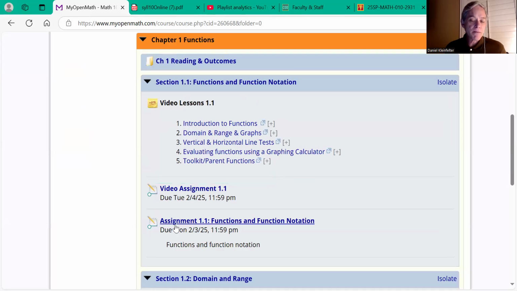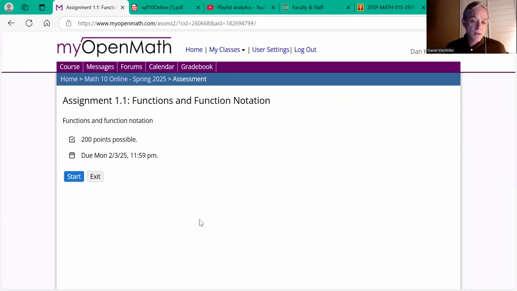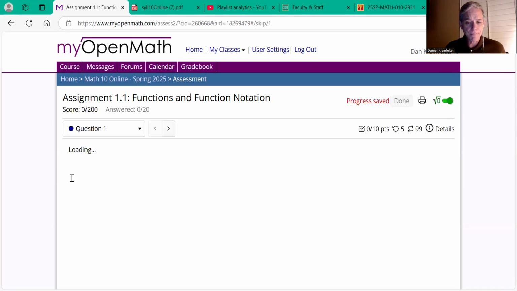The regular assignments are the ones like this one that just says assignment 1.1. The video assignments will say video assignment on there. Let me show you the difference between the two. I'm going to start with the regular one. Okay, clicking on that. I'm going to click start in a second. There's 200 points possible. Here's when it's due. I'm going to start that.